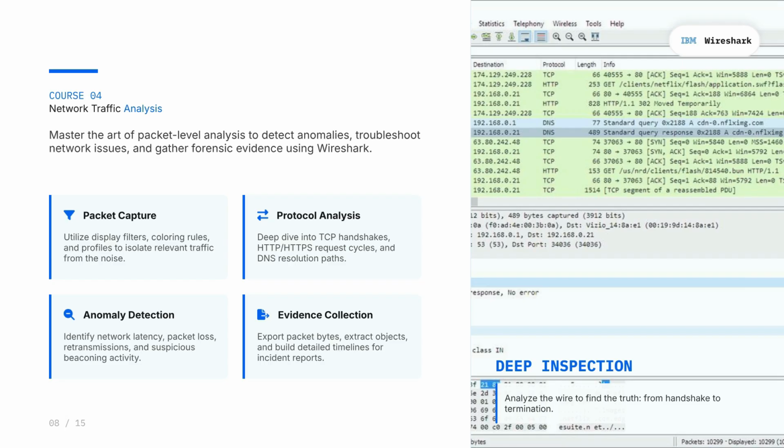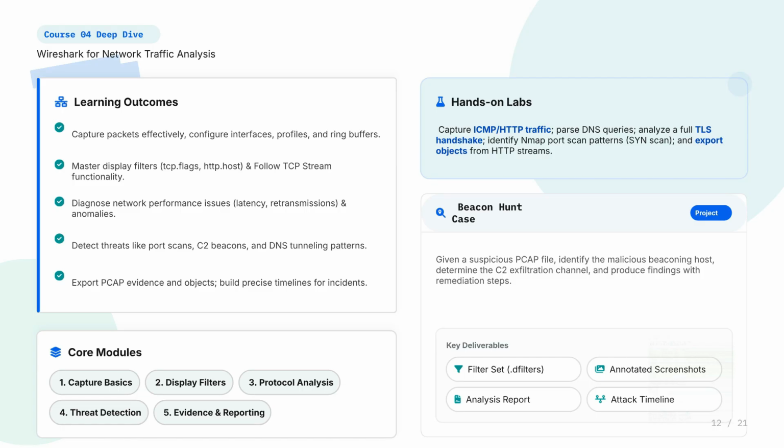Course 4 is Network Traffic Analysis using Wireshark. You will master packet capture, protocol analysis, anomaly detection, and evidence collection to detect network issues and gather forensic data. You'll learn to use display filters, diagnose network performance, and detect threats like port scans. The project involves a beacon hunt case to analyze suspicious PCAP files and identify malicious hosts.